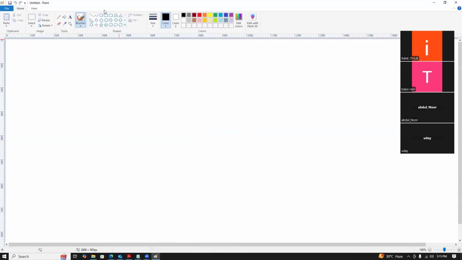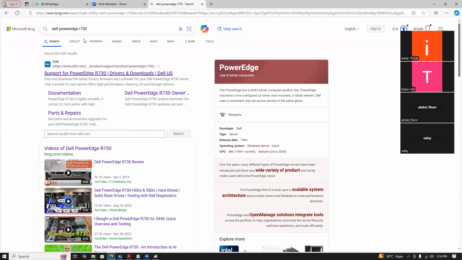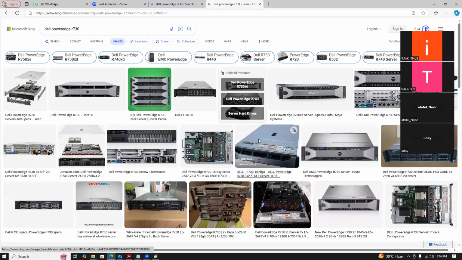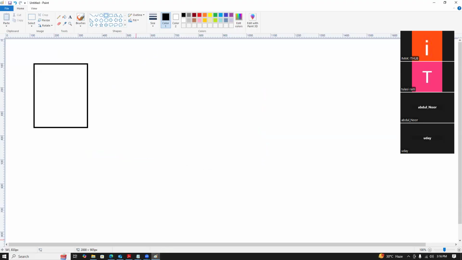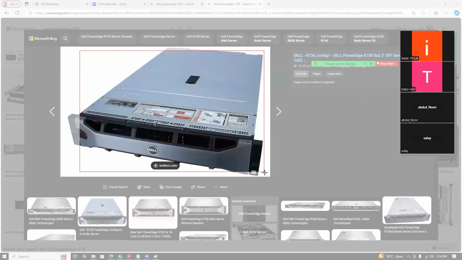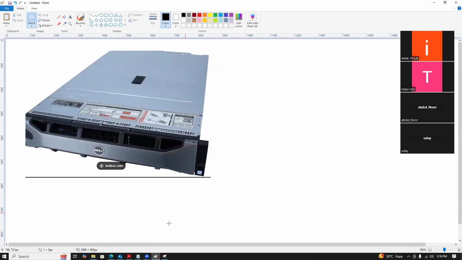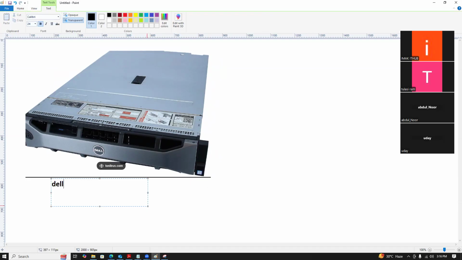So where do we install the web server, guys? We will install a web server on any one of the hardware, right? For example, a Dell PowerEdge R710. So for example, this is the hardware, guys. In this hardware, what is this? This is a Dell PowerEdge R710.